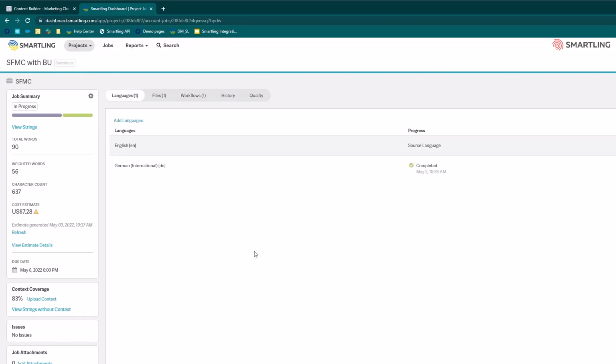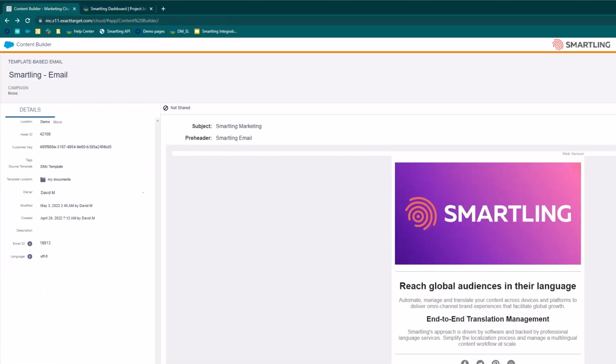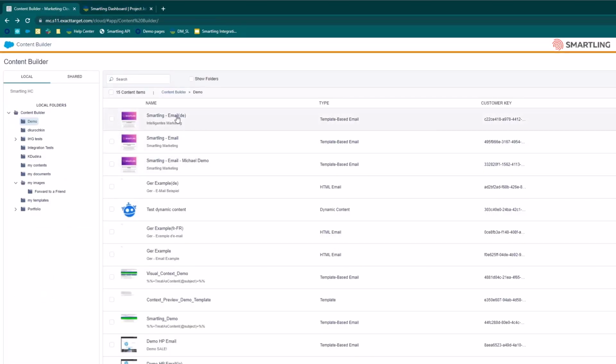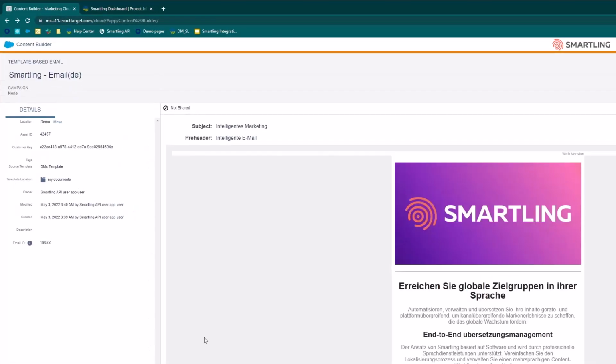Now the content will be pushed back into Salesforce. The workflows can be fully customized, so whichever process you need to have in the translation flow can be accommodated within the system.